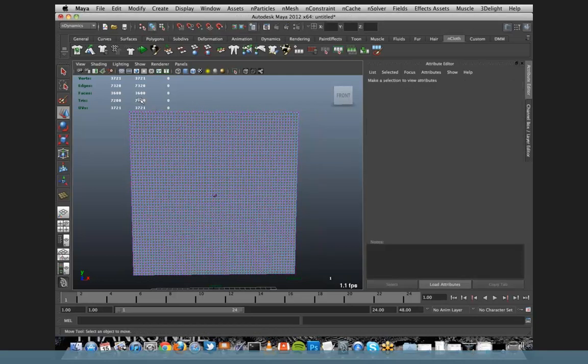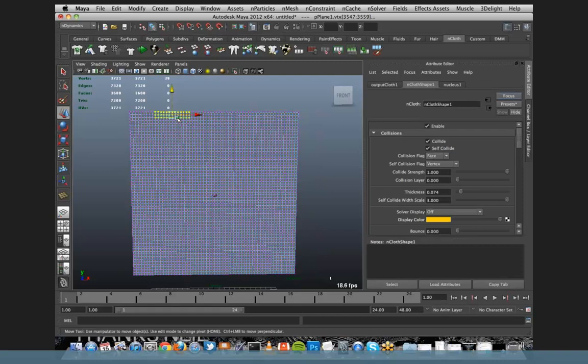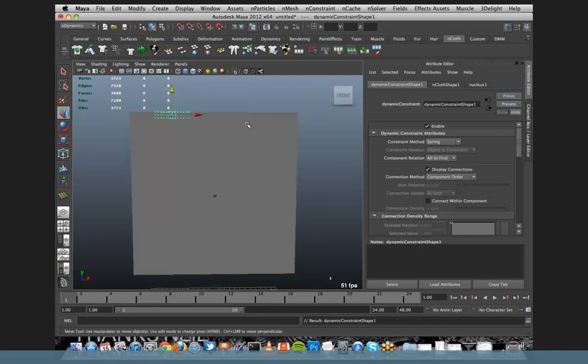And again, just give me a yell if I'm going too fast, or if you need me to repeat something, just ask me to repeat, no problem. So we'll make two constraints. I'll grab this chunk of verts over here as though we've got a wide hand grabbing on. With those vertices selected, go to nConstraint, transform. You can just apply it straight away.